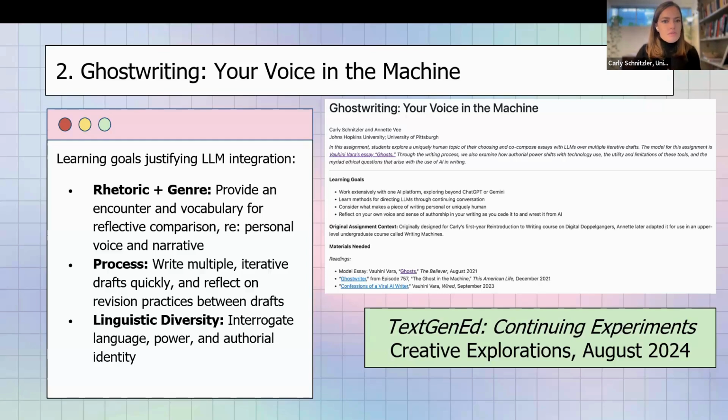And students do the same kind of thing with a topic of their choosing, drafting and revising their work in tandem, developing a relationship, whether it's a confrontational or adversarial one or a collaborative one, with the model as they draft their own personal narrative and explore their own personal voice. Next slide.